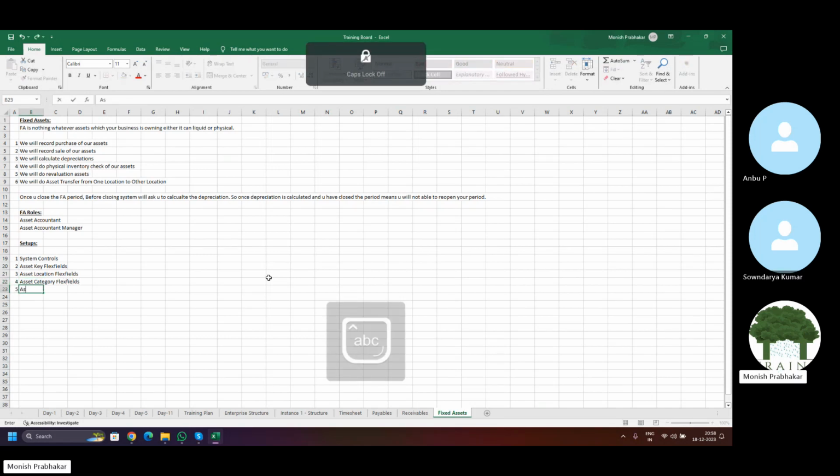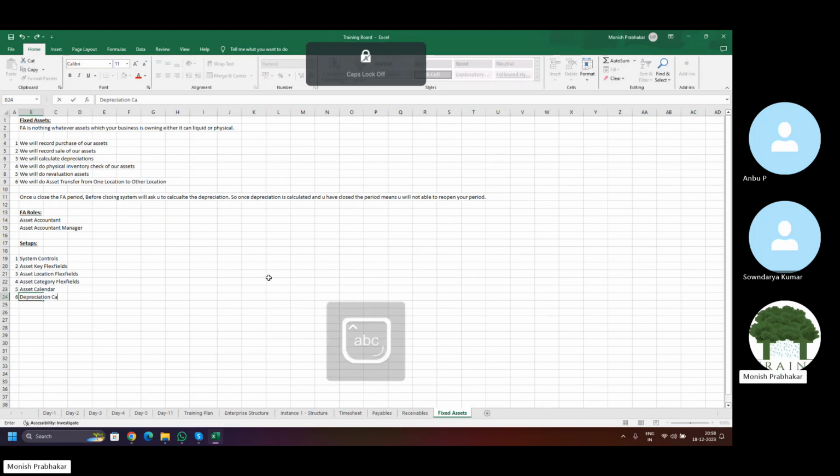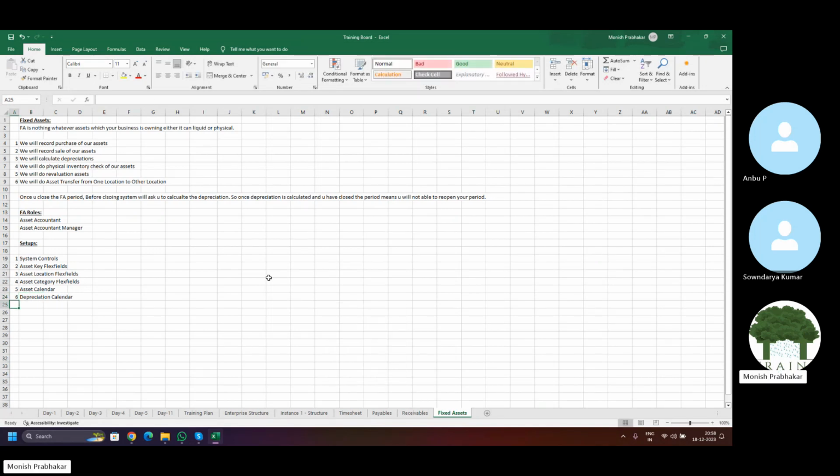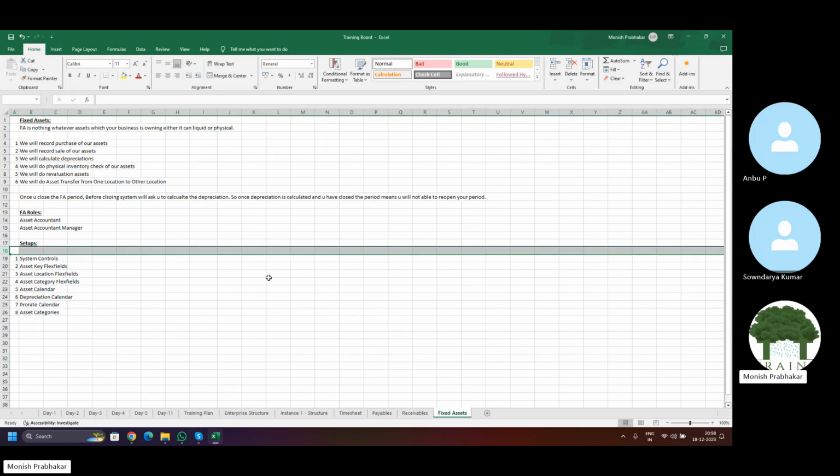Then asset association, and then storage calendar. Yes. These are all the setups which we do in the FA. That's it.